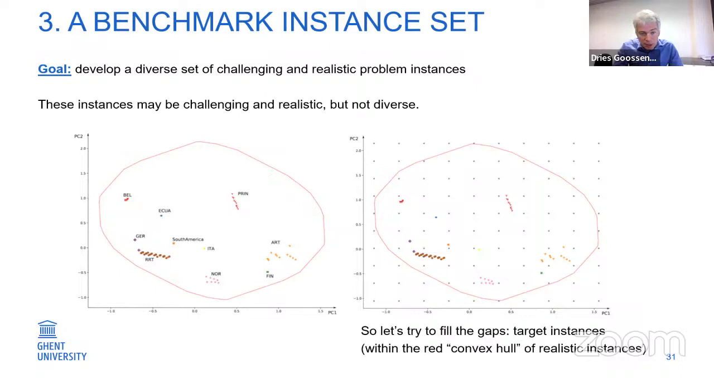Ideally, we would like to come up with an instance on the gray dots that are here in the form of a lattice. Of course, only the gray dots within the red convex hull, because the other ones are not realistic. So that would be our target. How can we come up with a set of instances that match these gray dots that are diverse and at the same time realistic, because they are in the red convex hull, and hopefully also challenging?